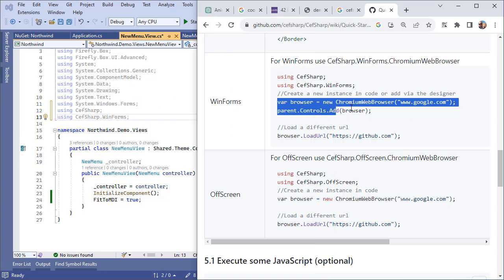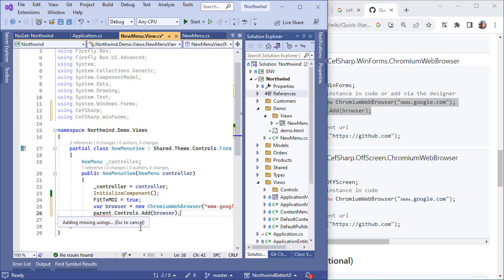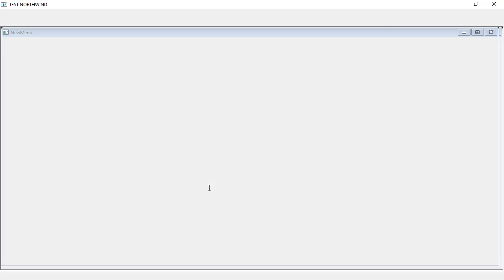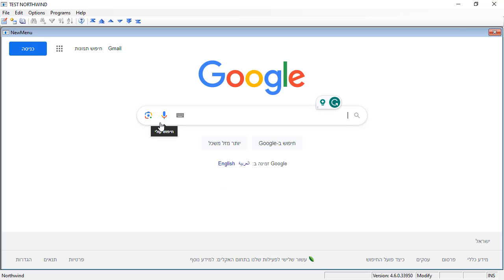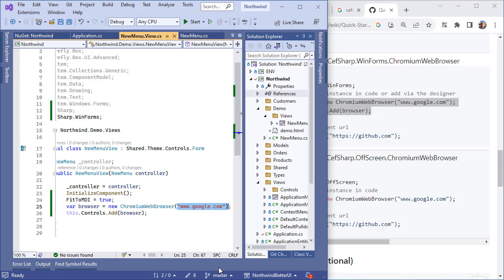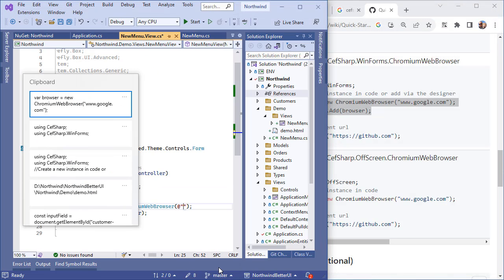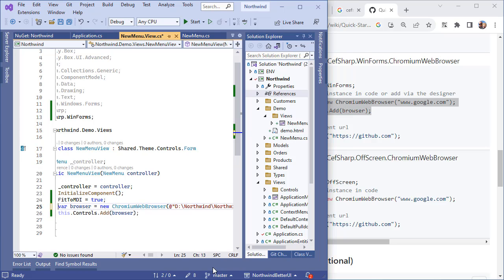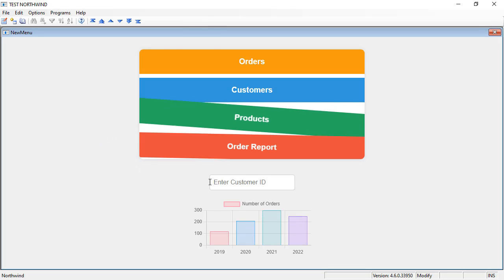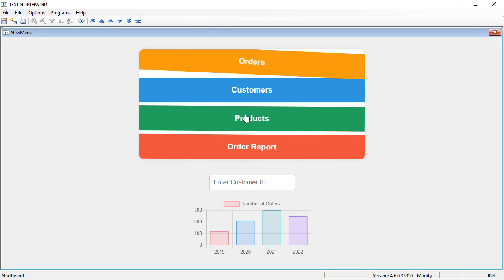And I'm going to add these two lines of code over here. Okay, so I've added the browser control onto my project and added it to the controls of these forms. If I run it right now, we will see Google, which is cool. And if I run it using the path that I've just created for our HTML file, we will see this in our code. Now this is getting cooler.